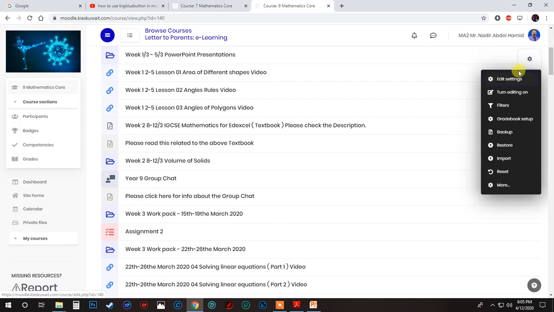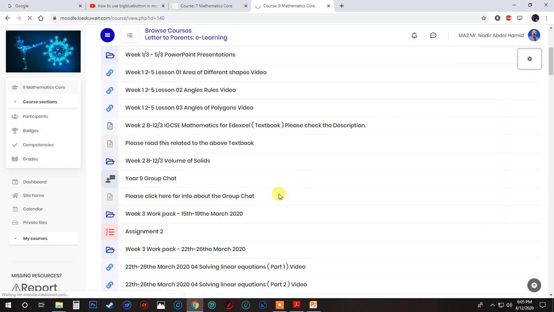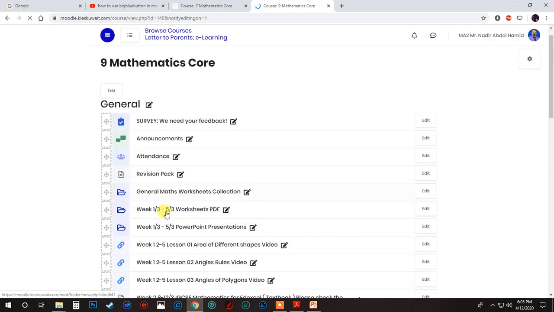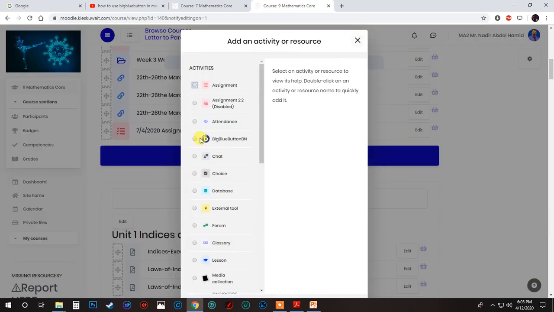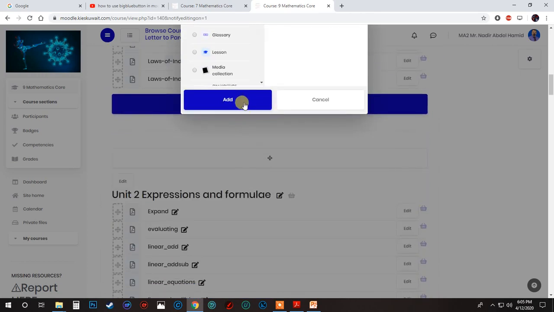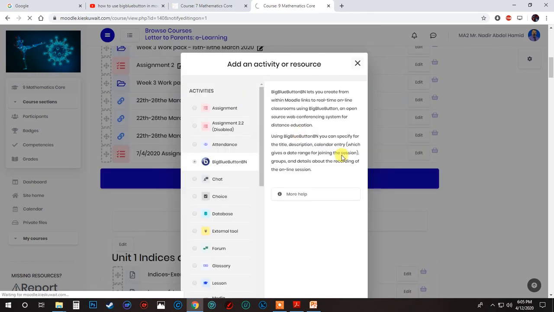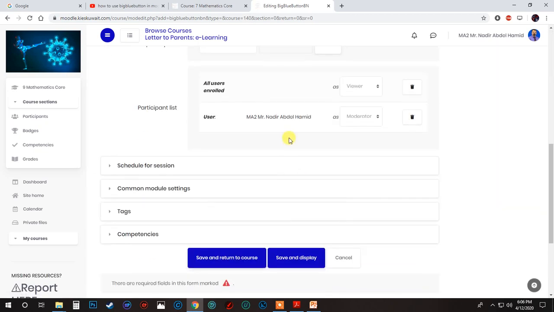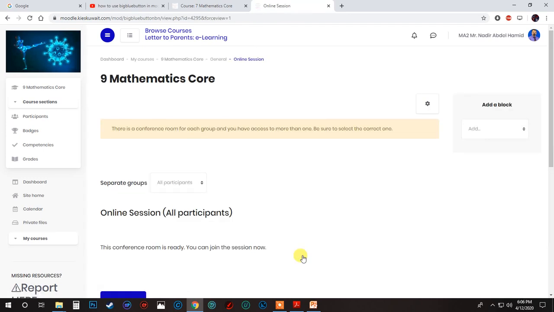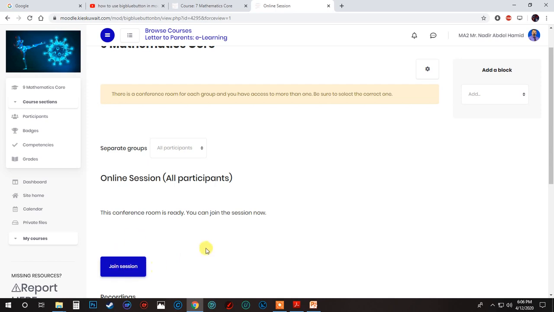You will go on the right hand side to turn editing on, and you will wait for the Big Blue Button here, add an activity. You click on it, you will find it here again. I just go very fast because I assume most of you already did it. So for example here, online session, and already my name is there. I'm the moderator and these are the viewers, and I can save and display. And next day, every single time when I come, I will find this one here.